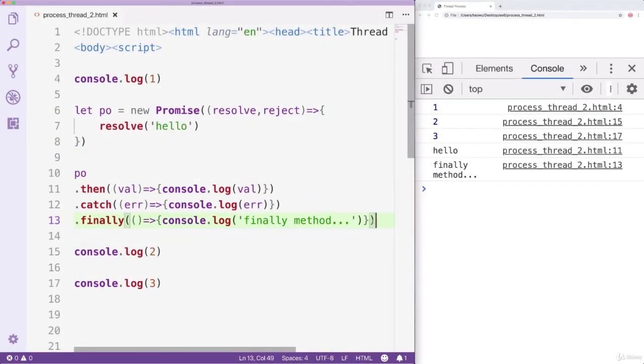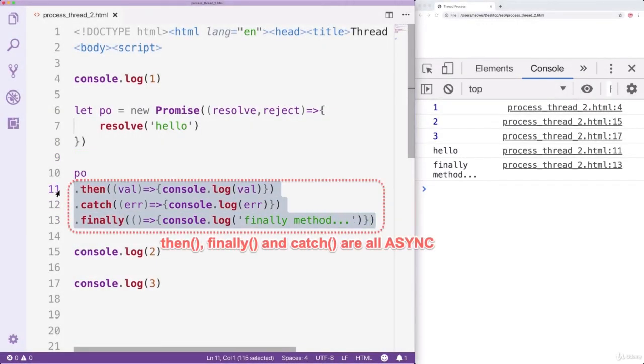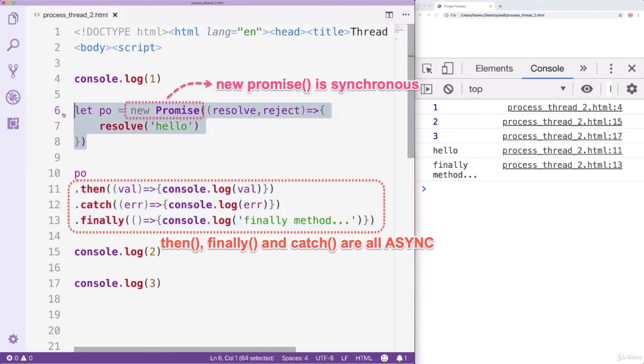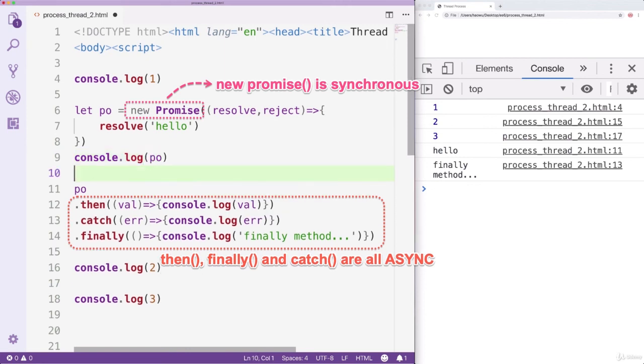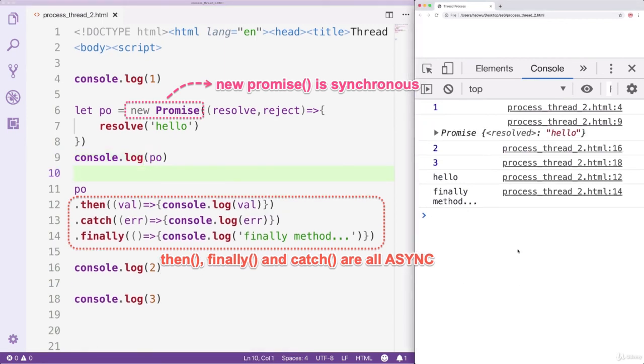The then, finally, and catch methods are also async. But newing the promise constructor is synchronous because it is nothing different than newing an ordinary built-in constructor. For example, we console log the promise object right after we instantiated the promise constructor. We can see the promise object is output between 1 and 2.